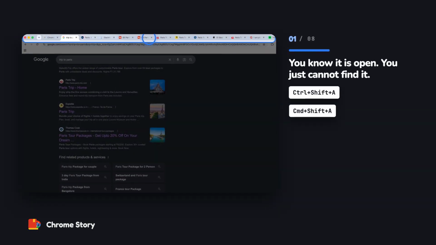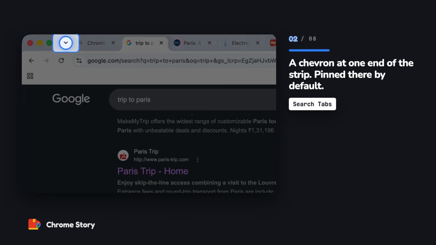You know the tab is open. You just cannot find it. This is Chrome on a desktop, Windows or Mac, and the answer is one keystroke. Control-Shift-A on Windows. Command-Shift-A on a Mac. Type a word, press Enter, and you are on that tab. That is the whole answer. Everything after this is where it lives, and what else it does.